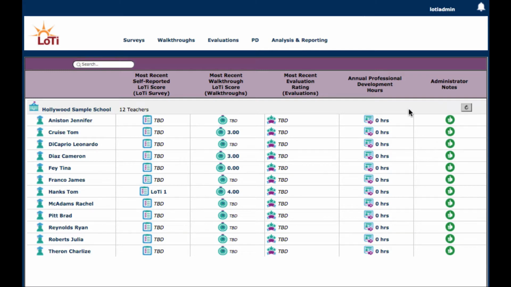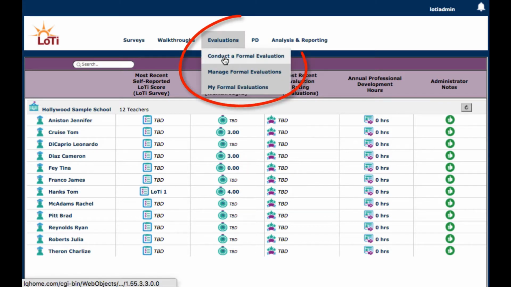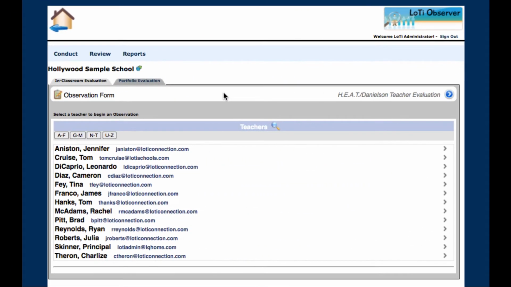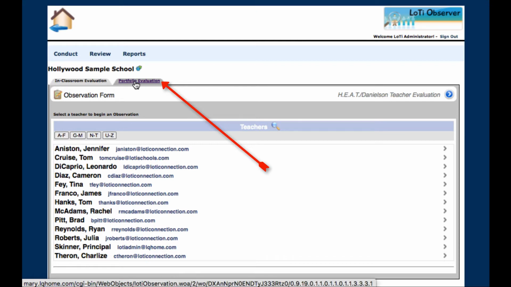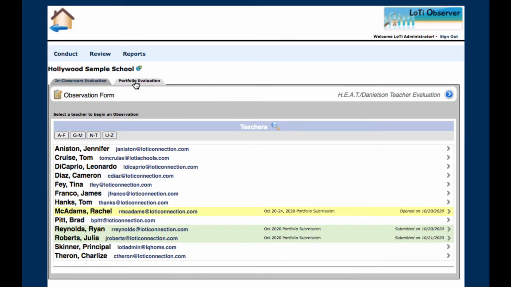Lounge. From the Administrator dashboard, I'll start by selecting Conduct a Formal Evaluation from the Evaluations menu. If you're familiar with the observation area in LoTi Lounge, you'll notice that the page has changed a bit. Where there once was a single teacher list to begin observations, there are now two tabs, each containing their own teacher list. The first tab is the familiar In-Classroom Evaluation tab. Instead, I'm going to click on the new tab titled Portfolio Evaluation.